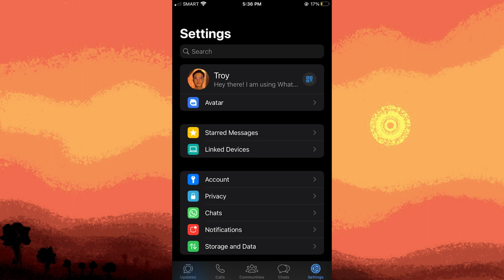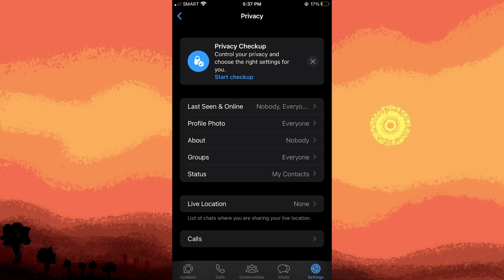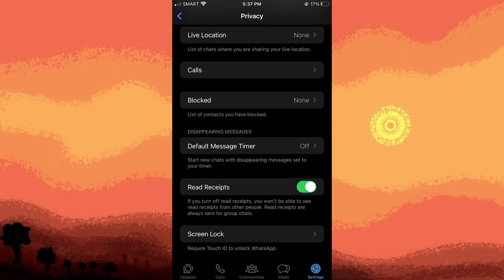Tap on Privacy. Now we have to look for the option called Screen Lock or Fingerprint Lock. The exact wording might vary, so we have to tap on it.